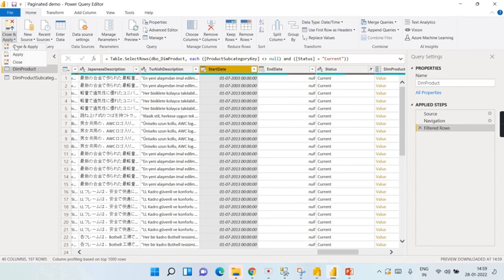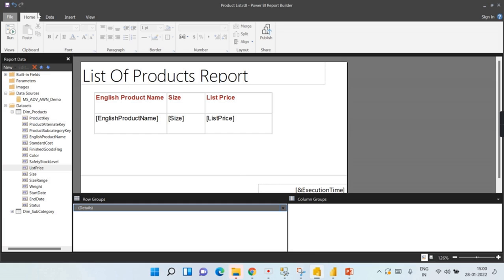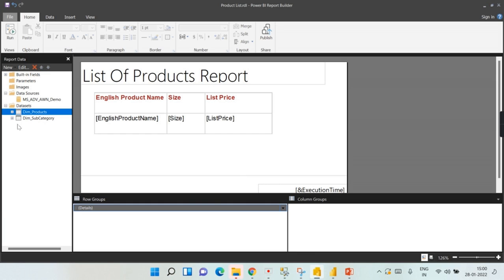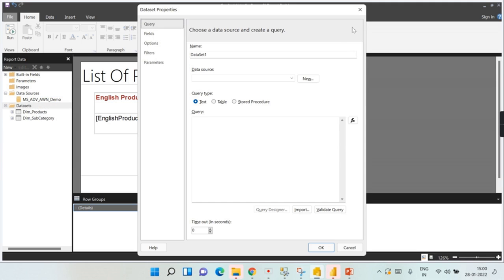Let's close and apply. So you remember here, while creating these datasets, in order to bring these two, I need to create the data source first. Data source is the connection to the database. In order to get the tables dim product and dim product subcategory, I need to choose from the dataset. In order to bring multiple tables, I cannot do it here. Let us try to bring one more table like product category and see what happens.